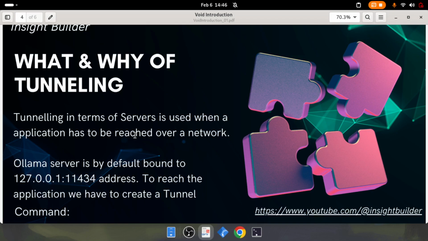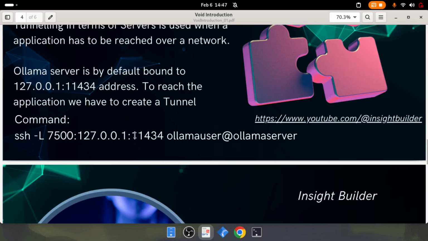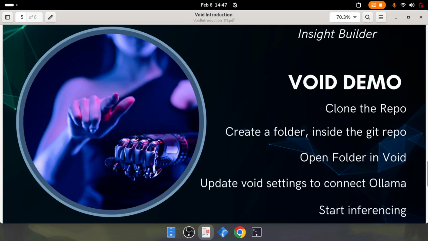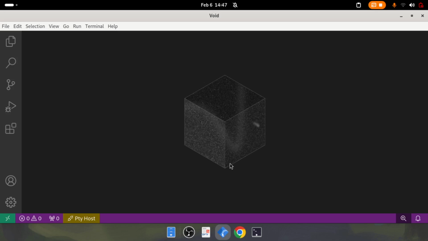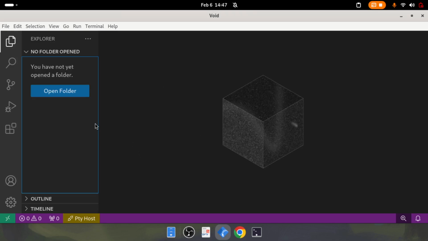In our case, the challenge will be explained in a couple of minutes, but before that, we will try to look at how Void looks. So Void looks pretty similar to Cursor, VS Code, or any other IDEs that you have been using. It's a simple IDE. It has got its own explorer. It has got its own way to connect and open folders, right?